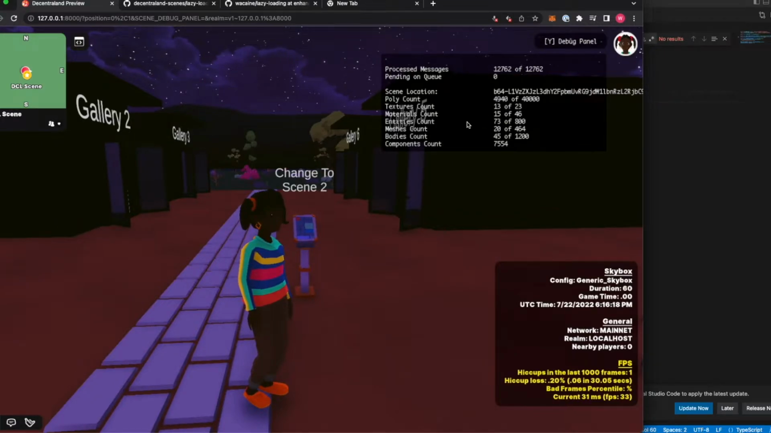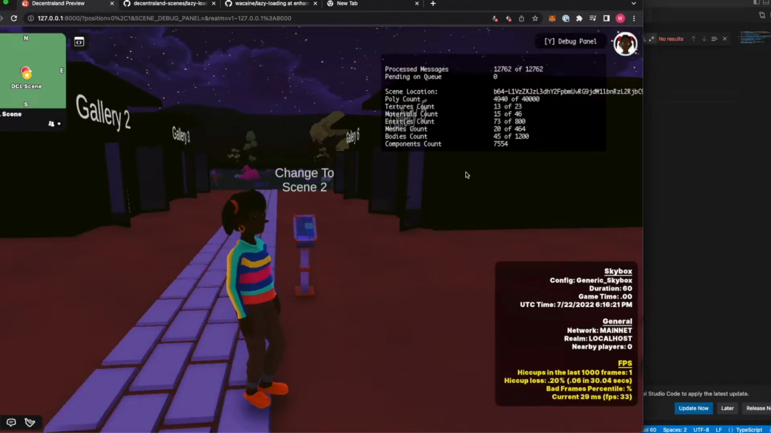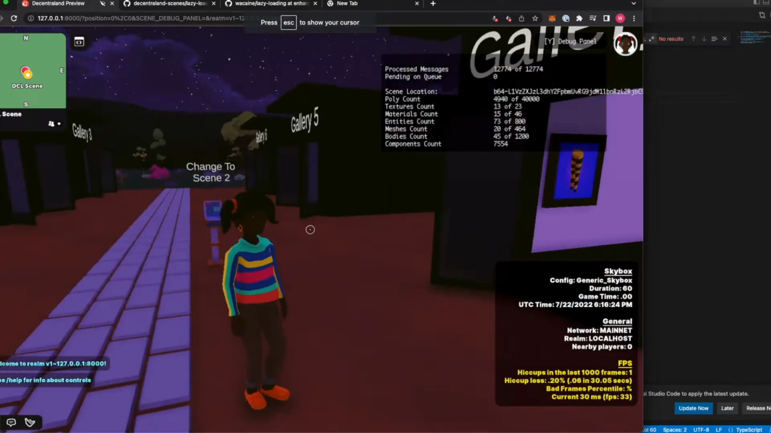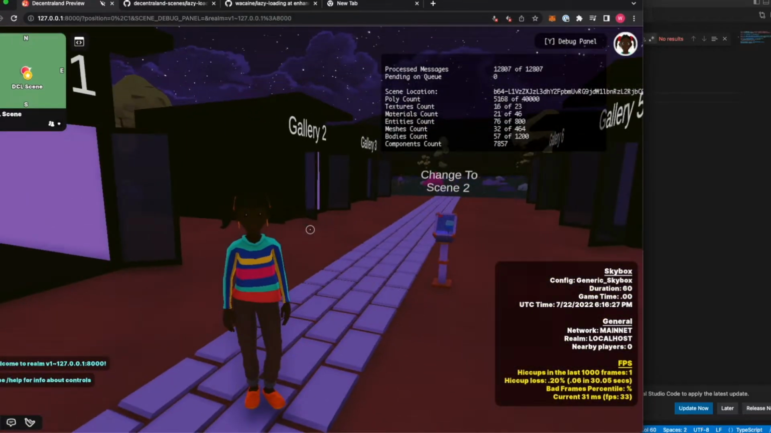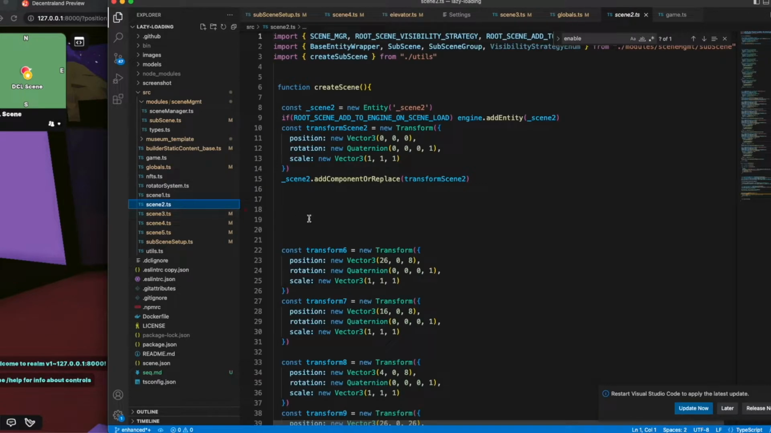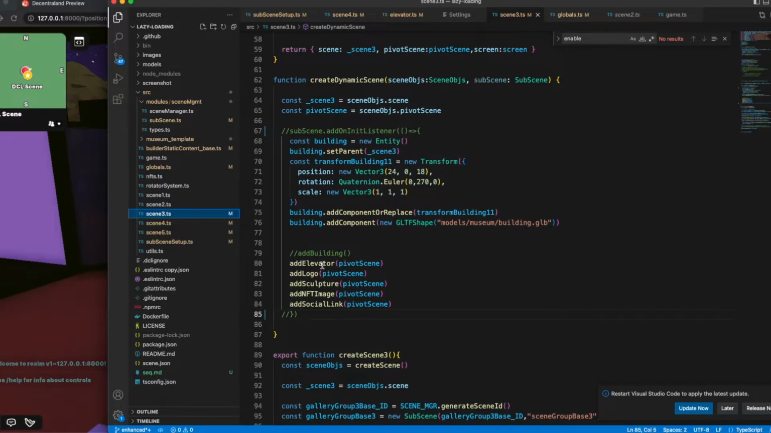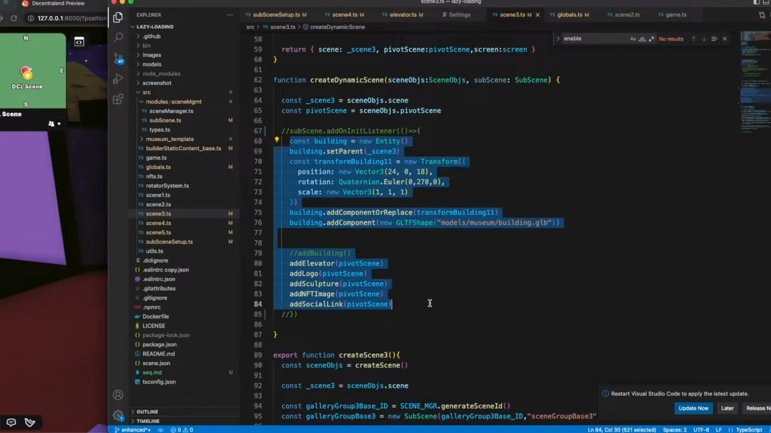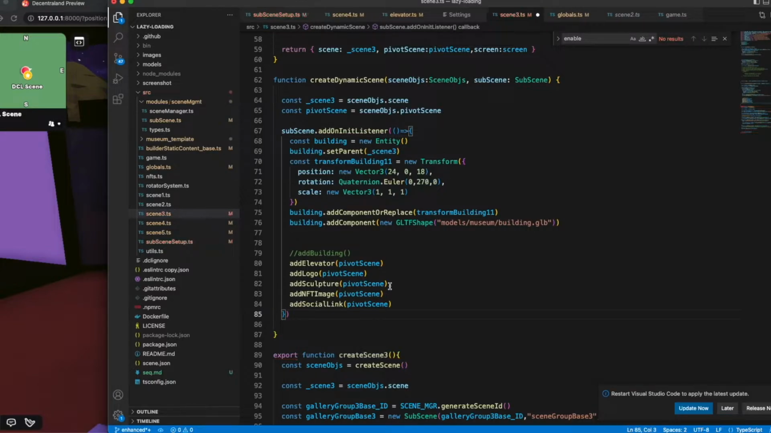So now looking at this, my material counts are pretty low. My texture counts are low. Things only get added when they get rendered. And to take a quick look at how that works, in one of my scenes here, right now they're being loaded on scene render, but what I could do is I could wrap them inside of this on init listener. So when this subscene gets initialized for the first time, either explicitly or on the first time it gets called to be shown, then it'll load this stuff into the engine.